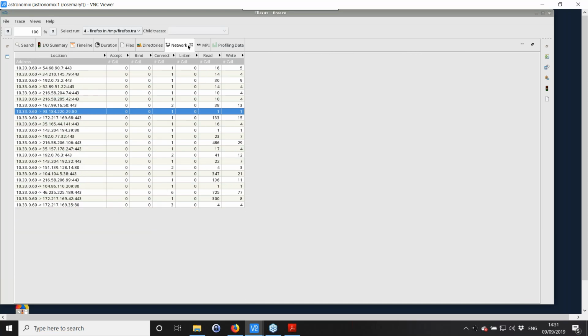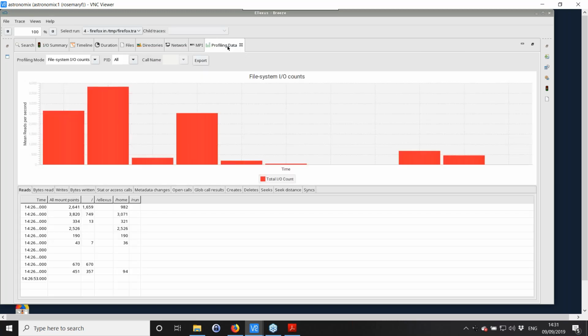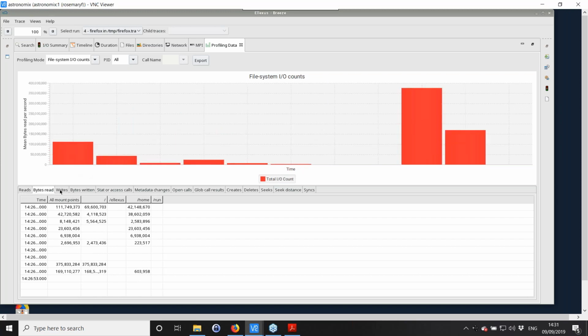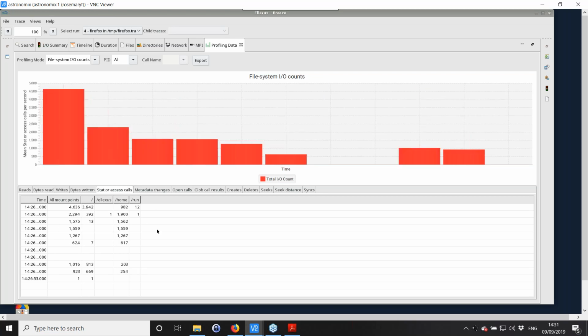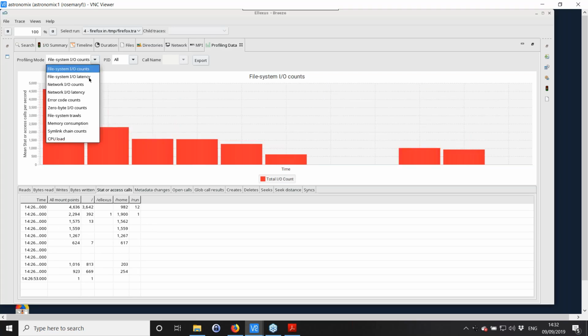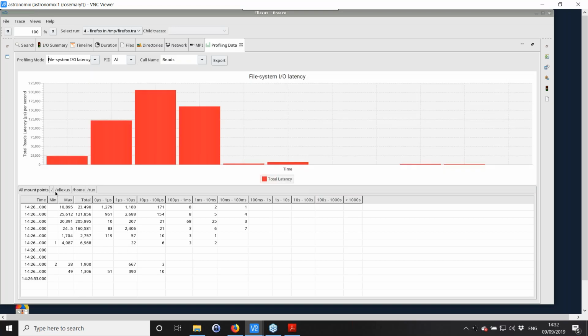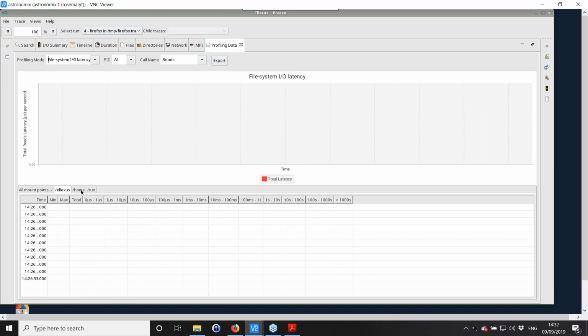We also show you the network. We show you MPI IO. Obviously, Firefox doesn't have any, and we are the IO profiling company, so we show you IO profiling over time. So this is showing reads, writes, bytes, stats, and so on, all broken down by mount point. We also show you IO latency as well, so very important to see that broken down by mount point if you're trying to debug an issue with the file system.